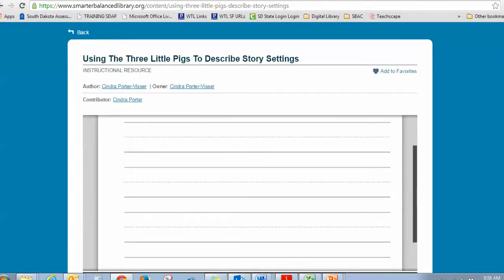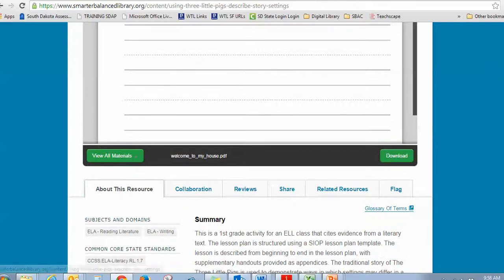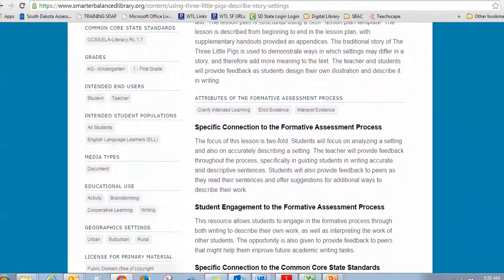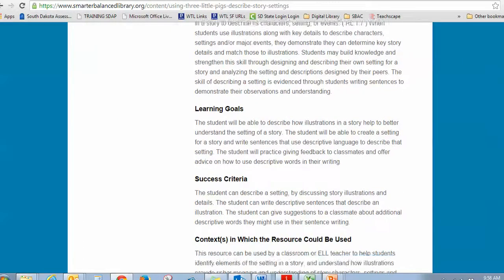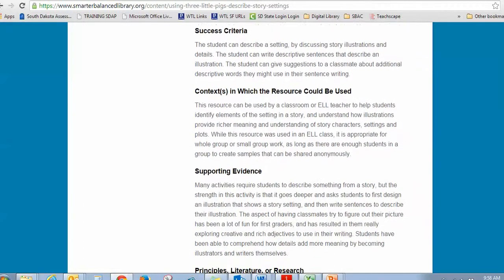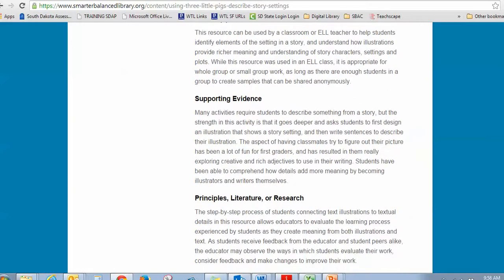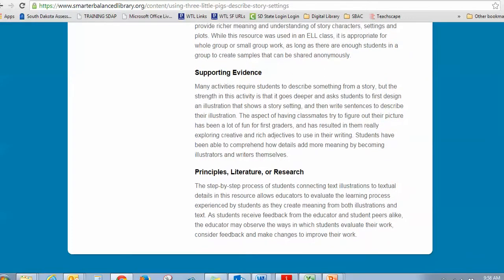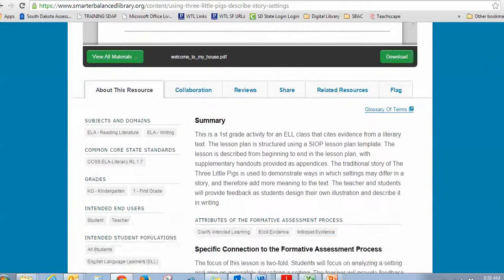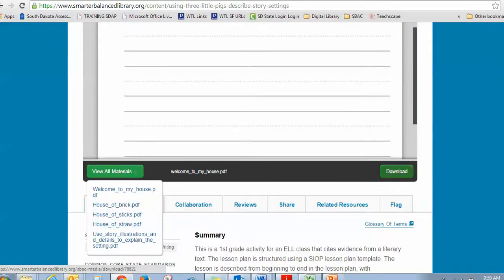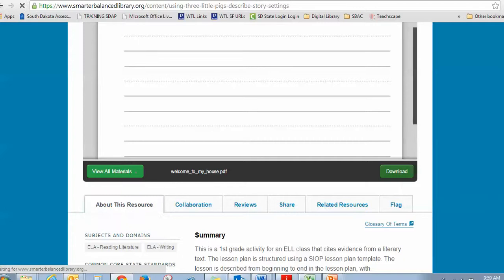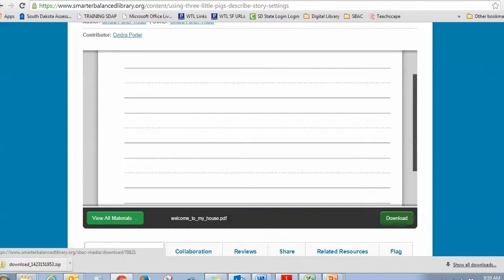If you like it, you can add it to your favorites so you can find it right away. You can read about it. Below it is the summary, how it connects to the formative assessment process, how it connects to the Common Core standards, the learning goals, the success criteria, and then supporting evidence and principles, literature, research, which describes how you would use it and why it is best practices, like what's the research behind it. So scrolling back up, if you want to view all the materials, you click on View All Materials. And what's a lot of times easier is just downloading the material. So if you click download, you can actually download the materials so you have them on your computer.